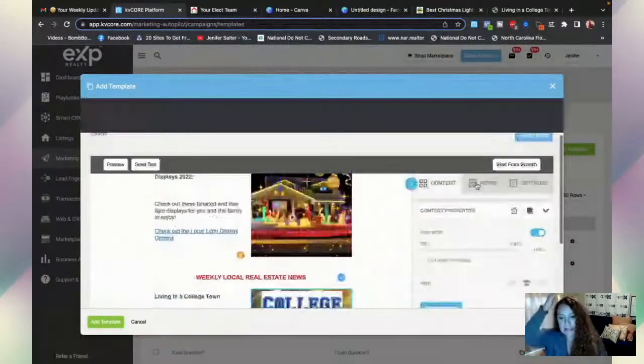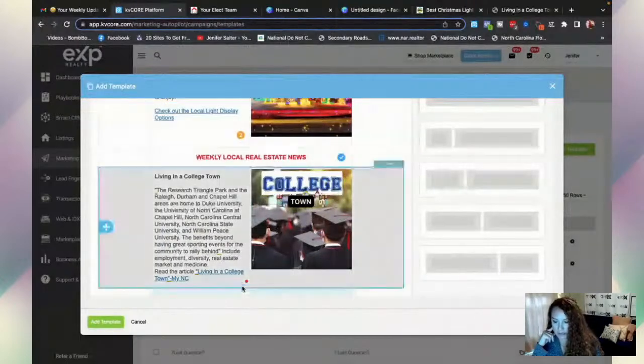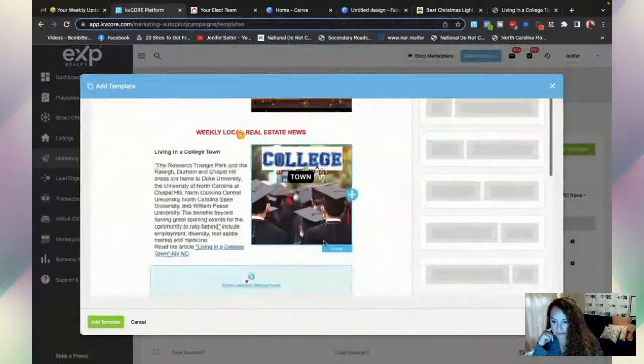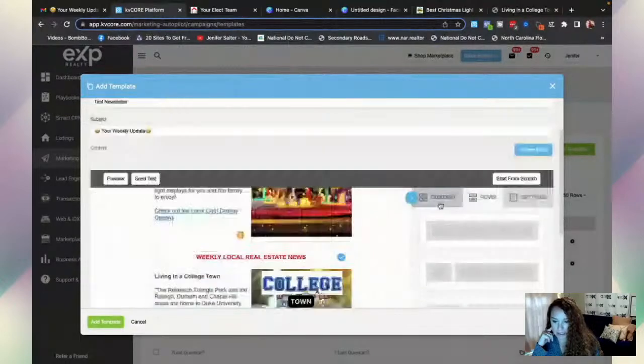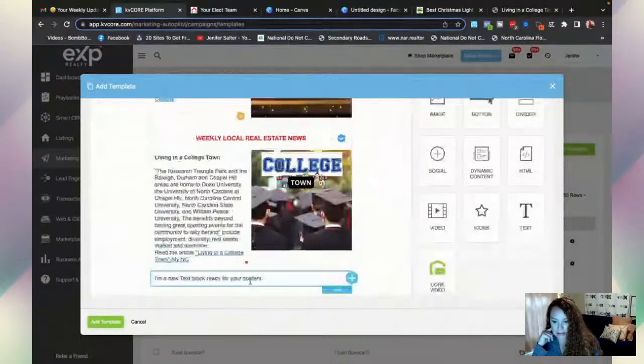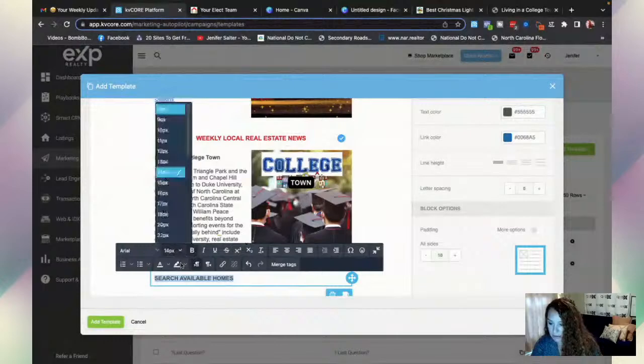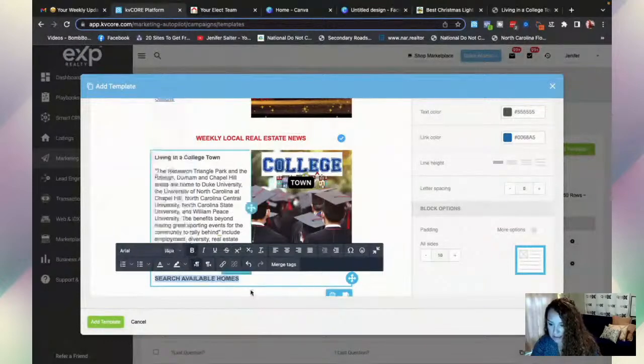So now here comes the next section. We're going to go over again to rows. We are going to select one because this is going to be our new header. I'm going to drag it over and insert some text now. This text is going to allow buyers that are reading this newsletter to search for available homes. So, search available homes. Again, you can bold it, change the color, or do whatever you'd like to customize that text. Now we're going to put it in the center.